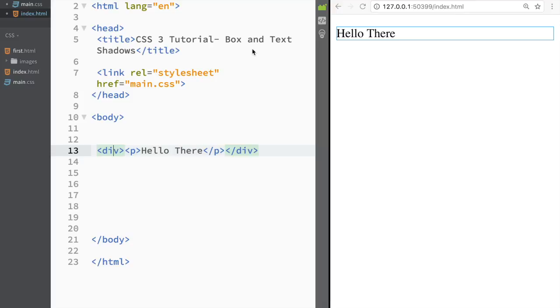What is going on, guys, and welcome to CSS tutorial. In this video we're going to look at the box and text shadow properties.